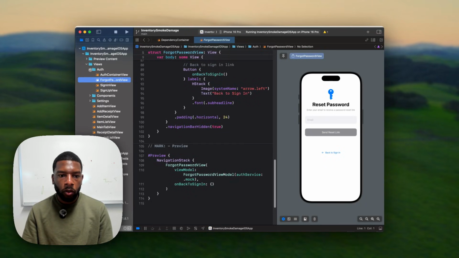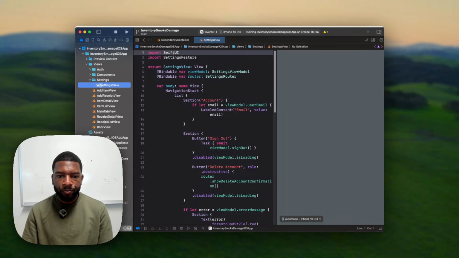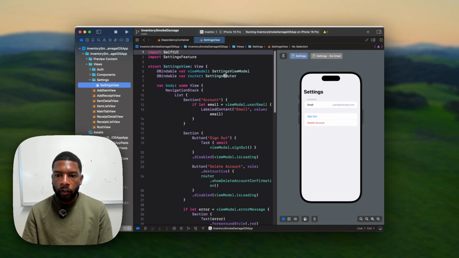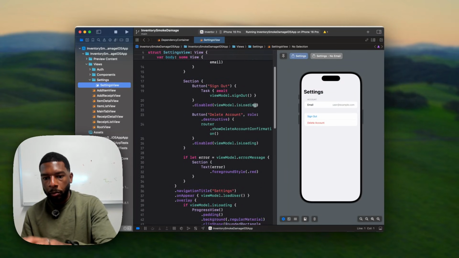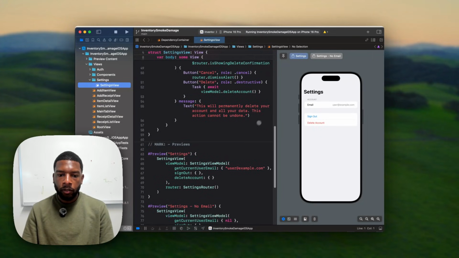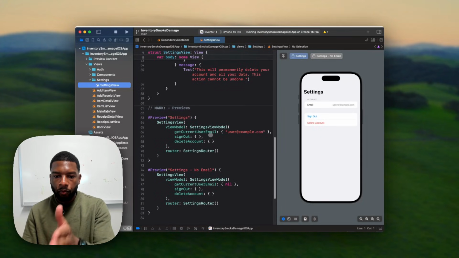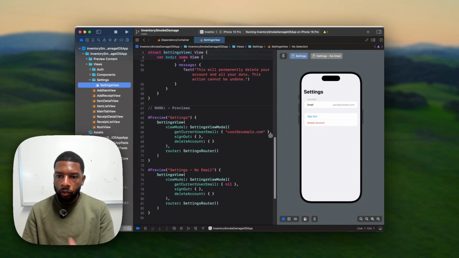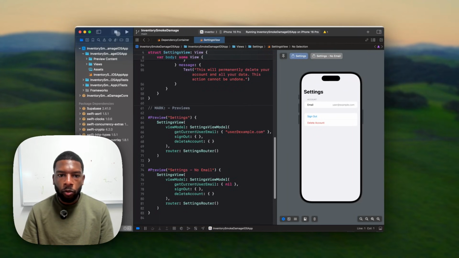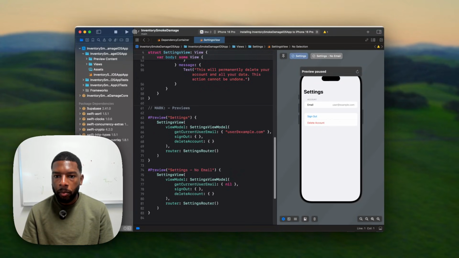Okay, so let's now look at the same for settings. We're using the settings feature and binding to the view model and the router. With the preview, we're able to quickly see it. Preview contains sample information and functionality, so we're able to quickly see the preview, and it's all pretty straightforward. No surprises based on our architectural diagram, and if I run the app, you'll see it pop up very quickly here in the simulator. And yeah, guys, this is super straightforward.